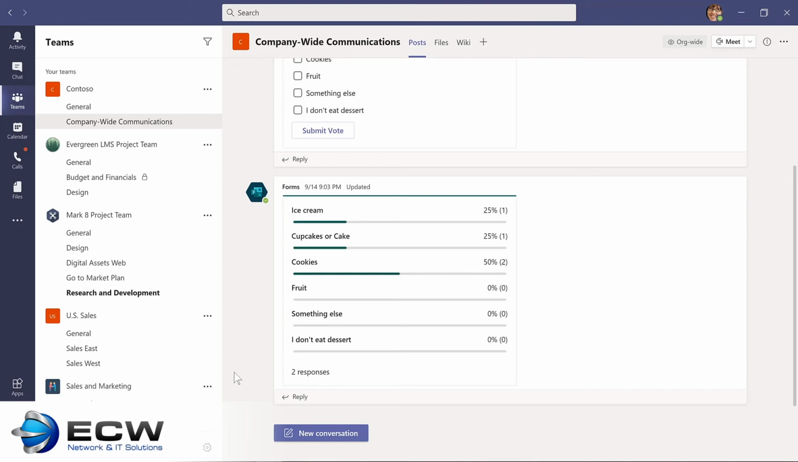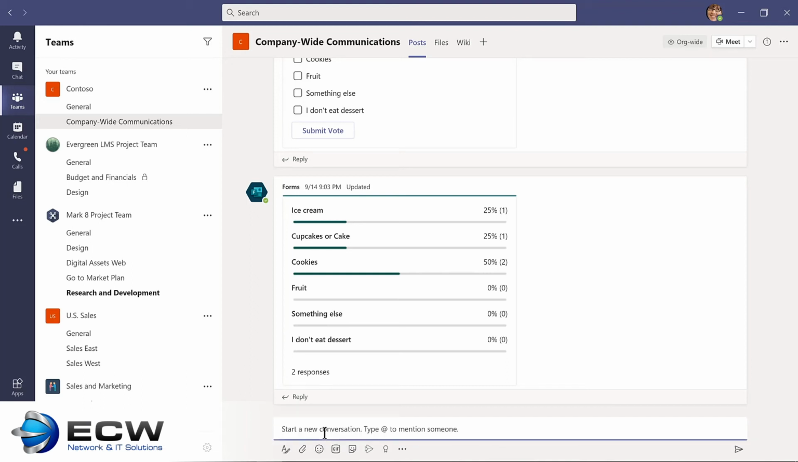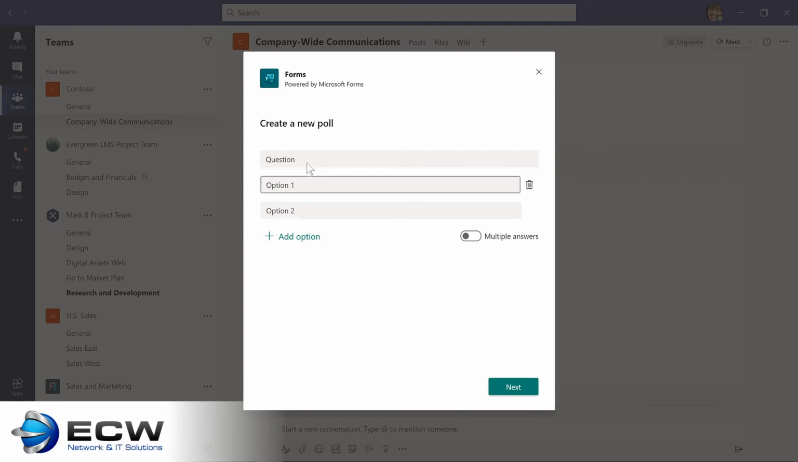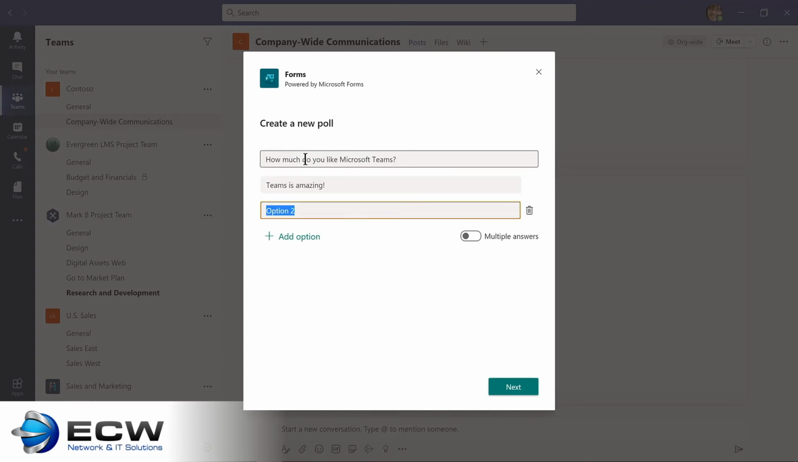It's simple to create a poll. Let's just start this as a new conversation, then move to the More or ... From there, we'll choose Forms. So now I have my question, I have my answers. We could allow for multiple answers or only one, and add other options as well.